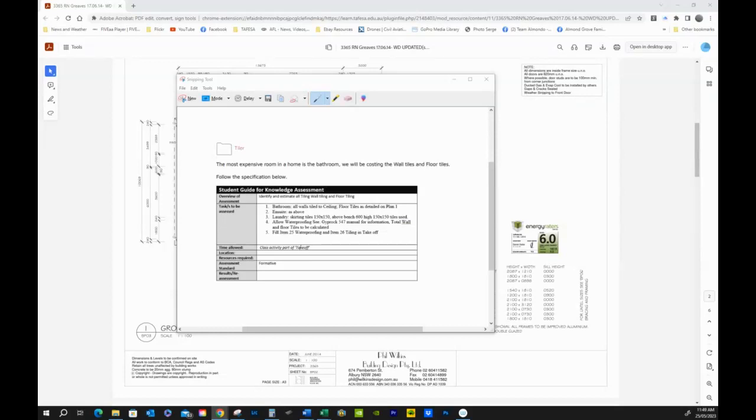So here's the student guide for the knowledge assessment, which is what you're really doing. First of all, step one, bathroom. We've taken the easy way out, so all walls are going to be tiled up to the ceiling. Floor tiles are detailed on plan one. Ensuite, exactly the same. Laundry, we're just going to have a skirting tile, 150 by 150, above the bench, and the area of those 150 by 150 tiles is 600 high, right across the back wall.